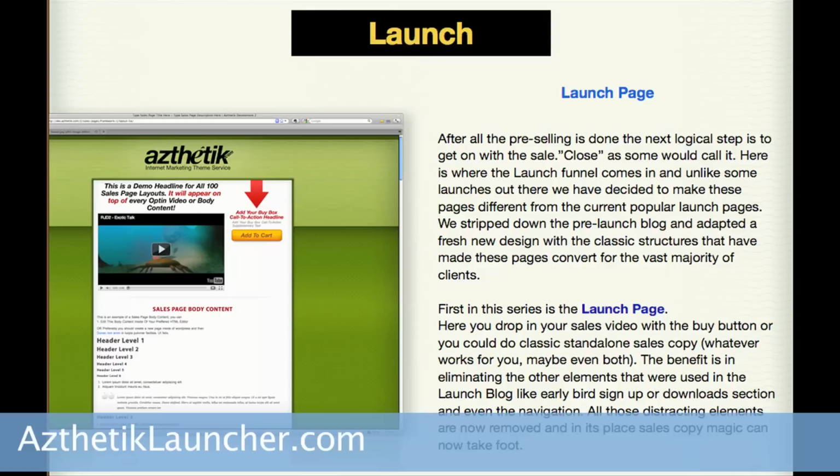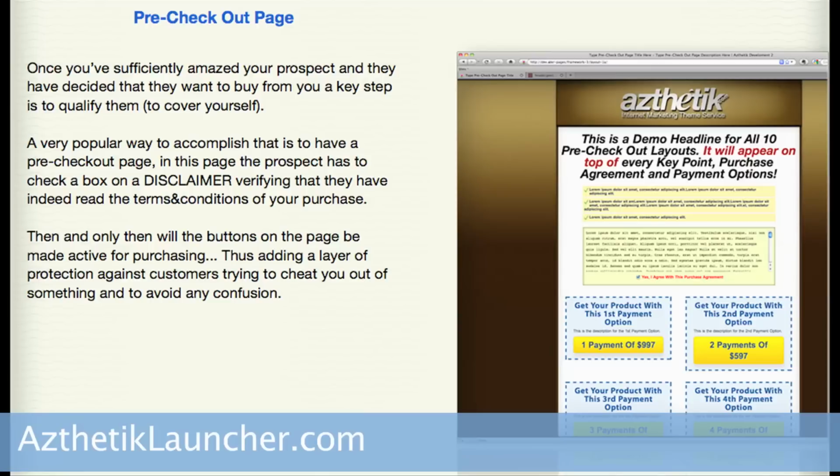And after the product launch page, the main launch page or your sales page, then you want to go to the pre-checkout page, which gives your user or your customer a review of your terms and agreements. Of course, you want to mention your 30-day guarantee, any disclaimer you have, and also give your customer options as far as payments. And this is key. We've noticed that if you have a high-ticket product for $1,997 and it's only one-time payment, well, your users are kind of more resistant.